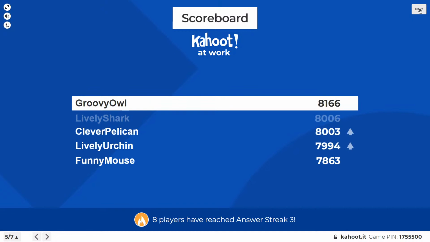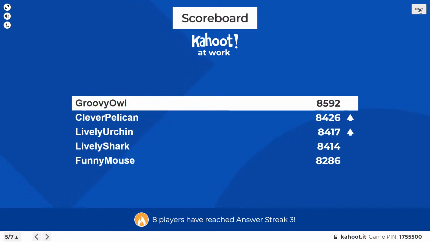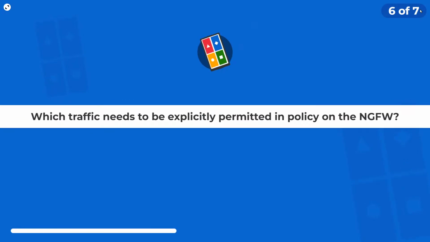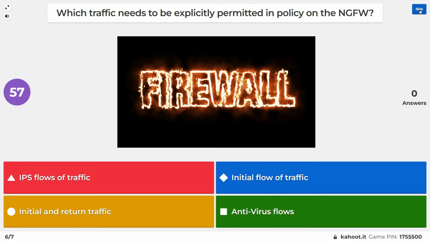All right, here we go. We have just a couple more questions left. Groovy Owl is still grooving. Here is question number 6. Which traffic needs to be explicitly permitted in policy on the next generation firewall?